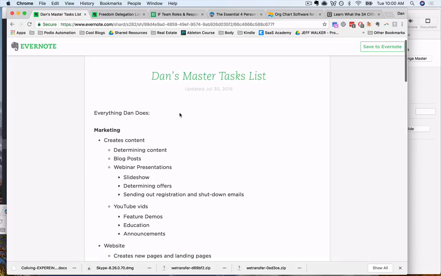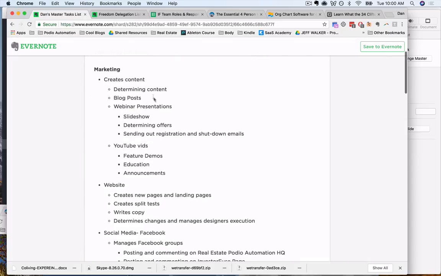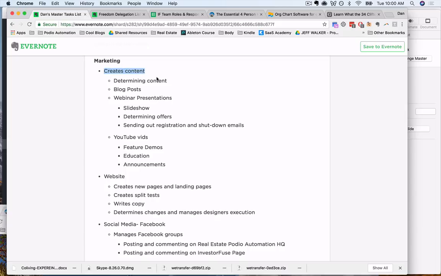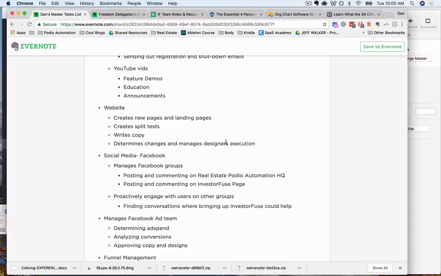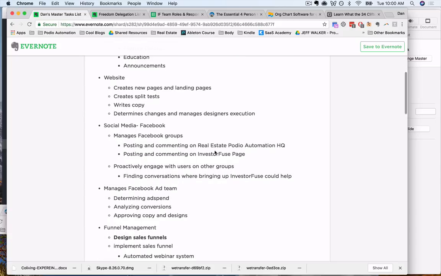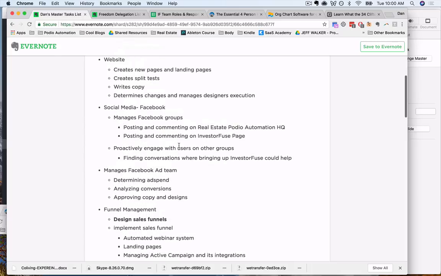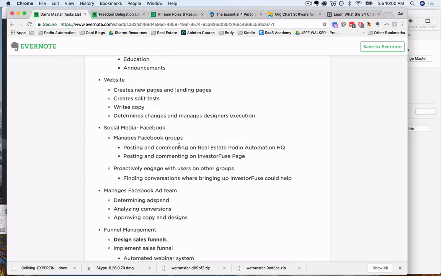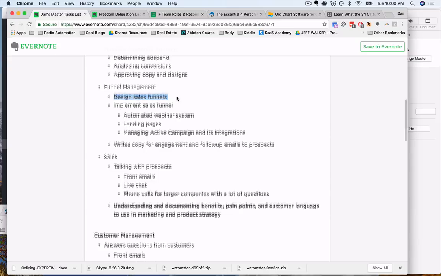So this is my master task list. This is that first step of writing everything out that I do. You can see here, I get down to the nitty-gritty of the specific things like sending out registrations and shutdown emails, determining changes and managing designer's execution, posting and commenting on Real Estate Podio Automation HQ. Every specific task I have written out, because if I don't get it out of my brain, there's no way I can outsource it to someone else. So get everything out and then bold the things that you actually like to do.